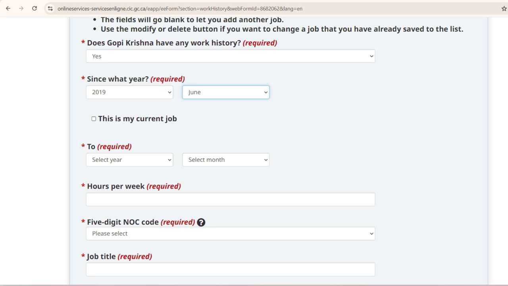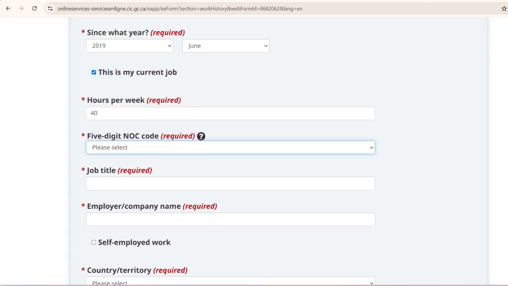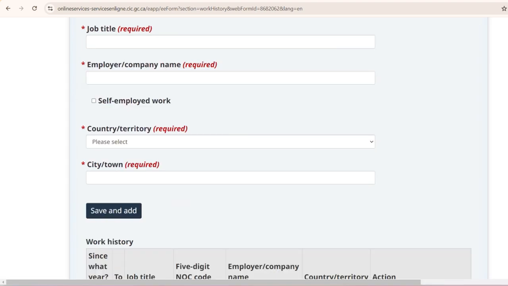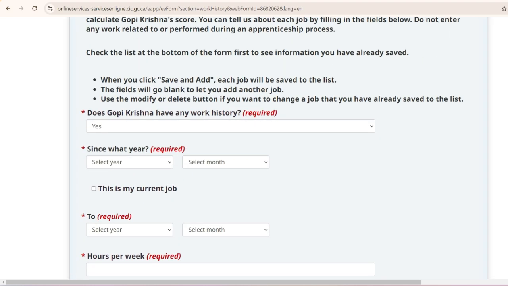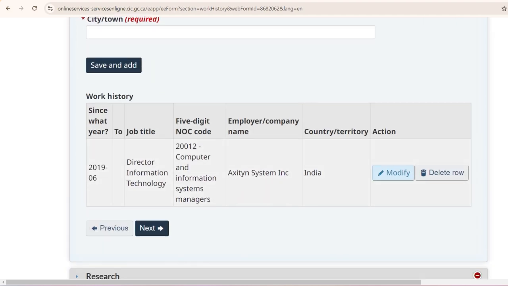So since I'm selecting this is my current job, that selection will go. And then number of hours per week, I'm entering 40 here. And then the NOC, job title, what your job title was, and employer and company name. Let's come down. If you were self-employed, you will check this, which country, city, town. So once all the entry is made and you save and add, you will see detail like this. So if you have to keep adding your job detail, you will keep coming here and filling the detail, and you will keep adding. So once you add, you will see all the jobs you have shown. Once this is done, you click next.